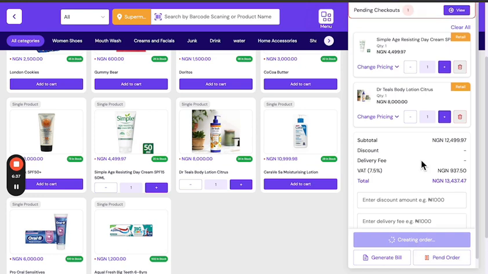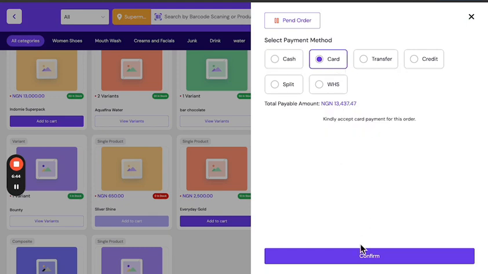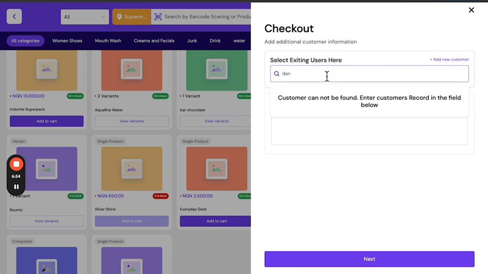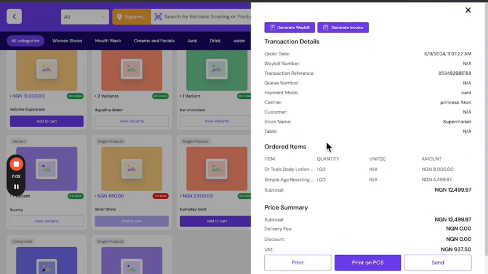Once you check out the item, you can select how your customer is paying: cash, card, transfer. So I'll click on card, and so here you can enter your customer's details. If you've already saved that, you can just simply click on search for the customer. It comes up, and the additional notes, you can include that there.